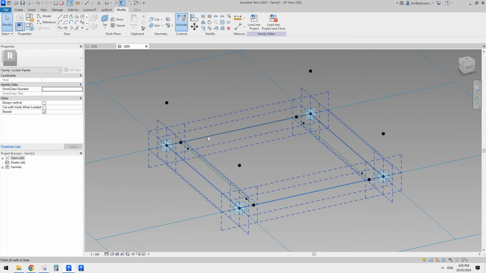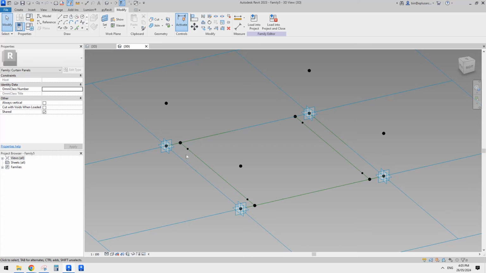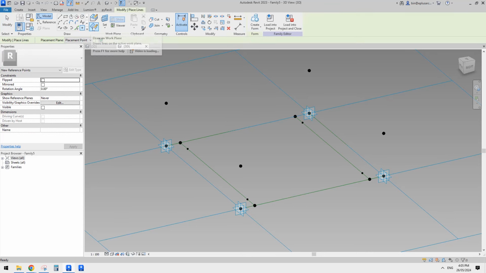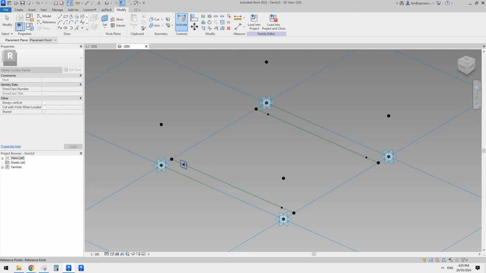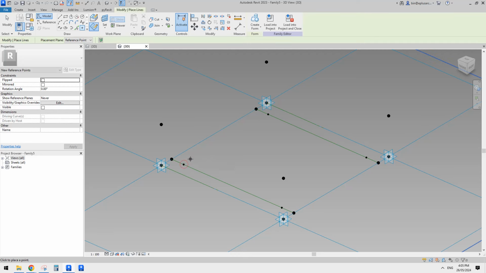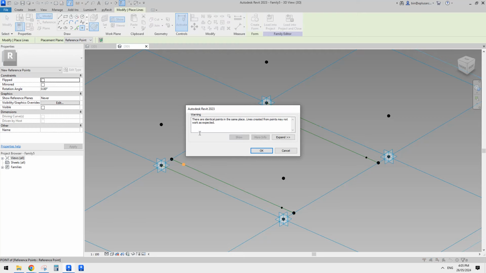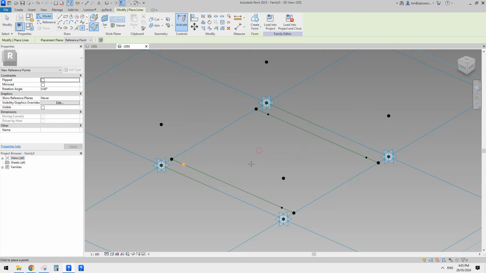Then we need another 4 points for the top leg or those supporting points. Once again, point, draw on work plane, set work plane, pick. This time you need to tab until you find these horizontal work planes and then place onto the point. You will see this warning.